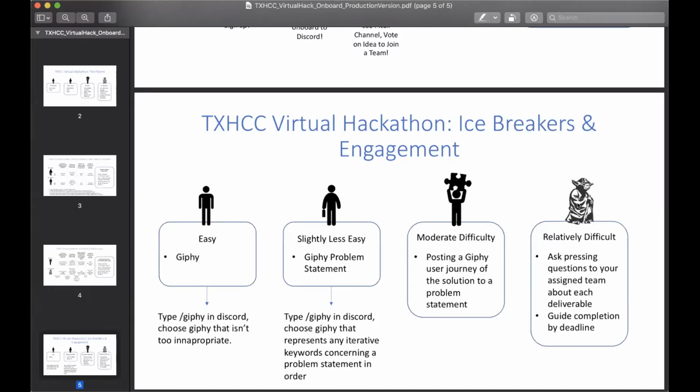And then relatively difficult is we encourage our mentors and co-directors, as they tend to interact with the teams, to ask pressing questions to make sure you're actually on point, or at least not stuck in any analysis paralysis, given each of the deliverables that we expect to see in the final presentations.